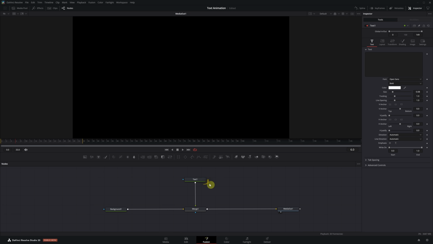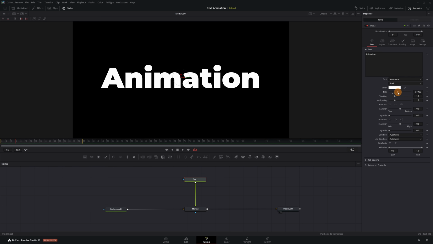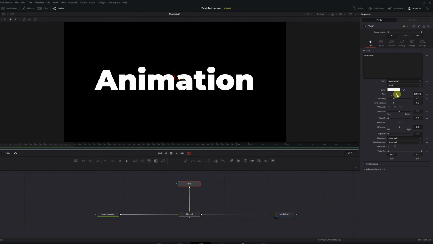With the text plus node selected, we go to the inspector and type the word we want. In my case, I'm going to write animation. I'm going to use the Montserrat font in black style, which works really well for this type of animation, but feel free to choose any font that fits your style. We'll also increase the size a little so it looks better. All right, now let's start animating the text.